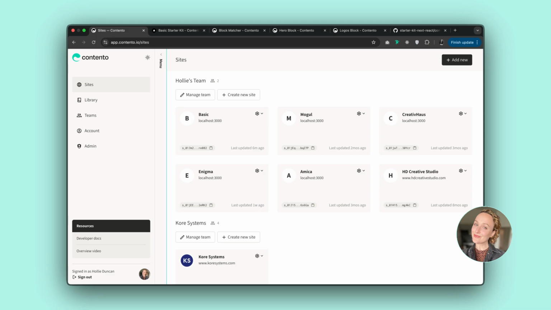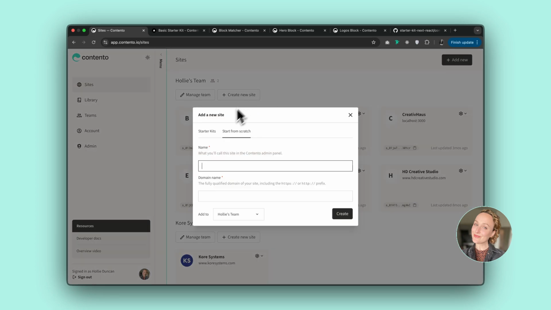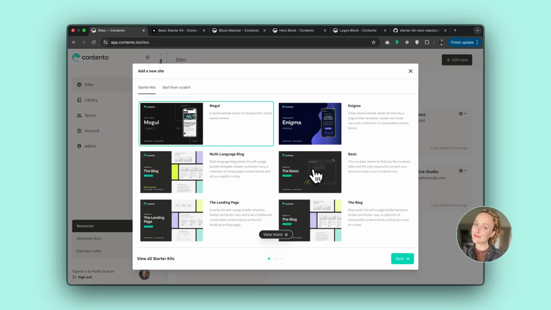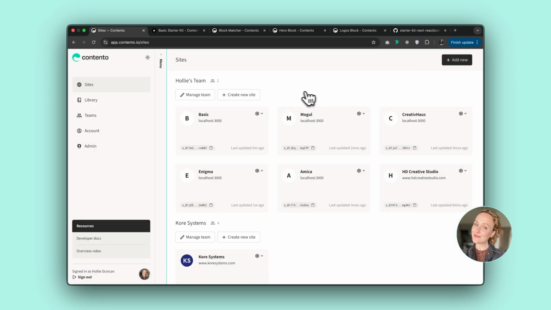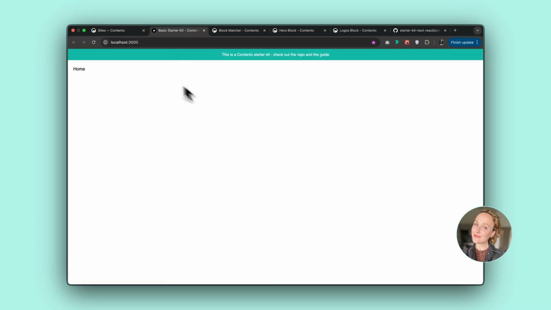So today what we're going to do is use the basic starter kit to build from. If you want to follow along, go into your team, click Create New Site, into the starter kits, and then select the basic one. There is a guide that accompanies this kit that will get you up and running, and once you are, you'll have something that looks a little bit like this.